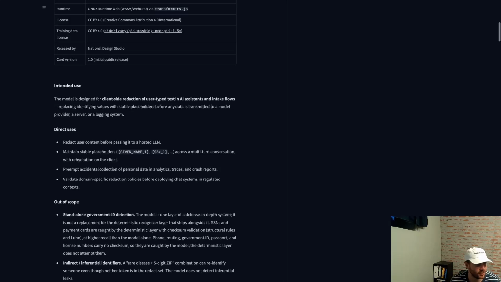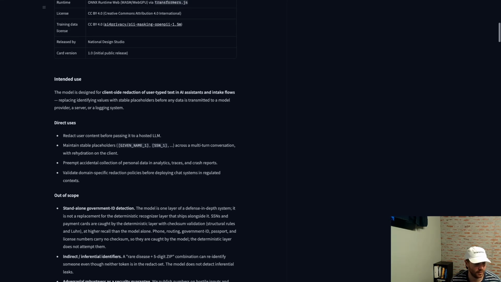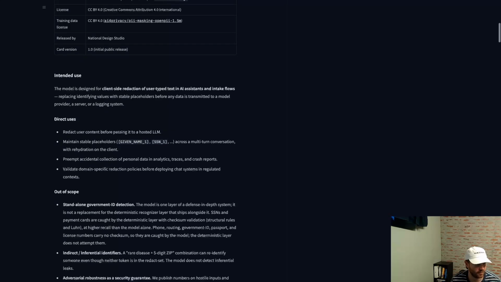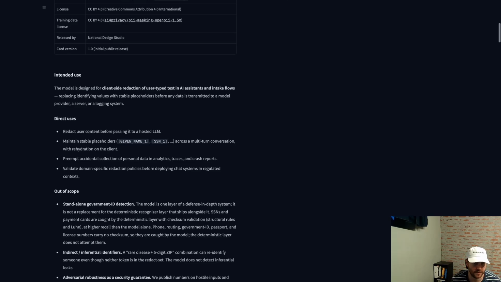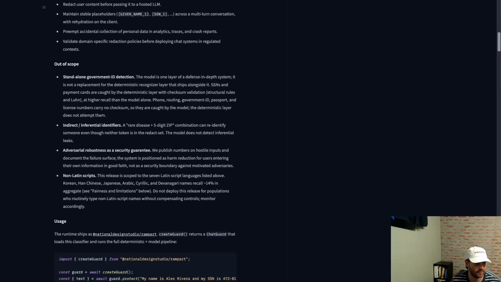Now it does have limitations. Client-side redaction of user-typed text in AI assistants and intake flows. That seems great. If it's fast client-side, it's going to be even faster if we put it in front of an agent, which is more or less what I wanted to show off here. It's got some things that are out of scope. This is not perfect, but if you have an agent and you have data that may or may not be dirty, this is probably a good thing to put in front of whatever you're doing.